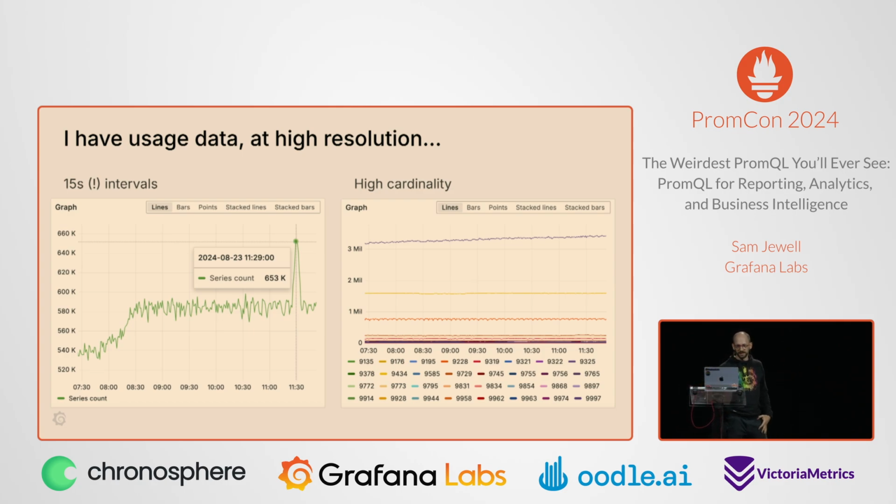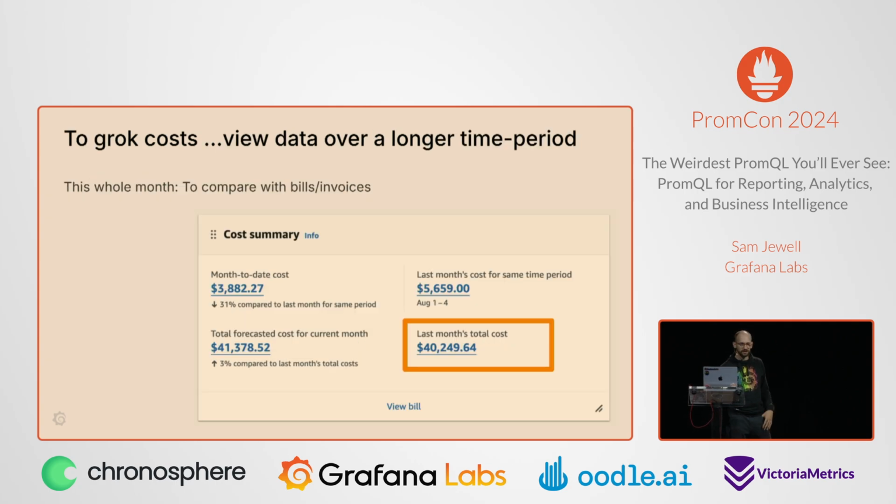But my goal is something pretty different to that. It's to grok those costs and view the data over a much longer time period, so aggregate over time. Some examples of times when you might want to do that: at the end of the month, you get sent your bill by your cloud provider for your cloud compute, and you might want to compare that to your own data and audit the bill they've sent to you, and then challenge the bill if it's wrong, or break down the bill even further than the provider allows you to do with their own data.